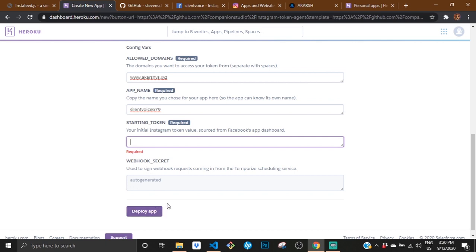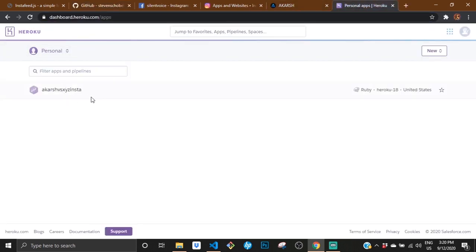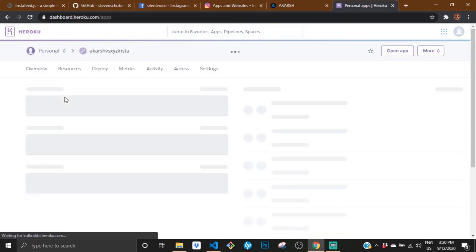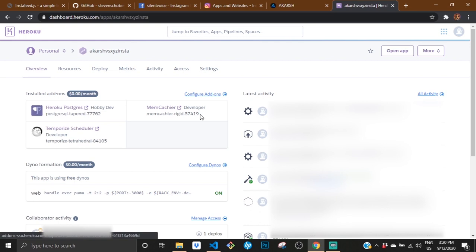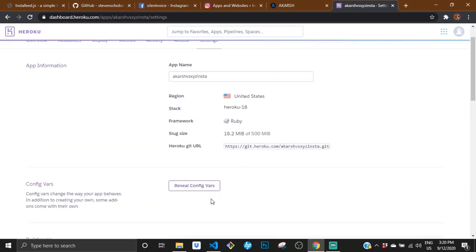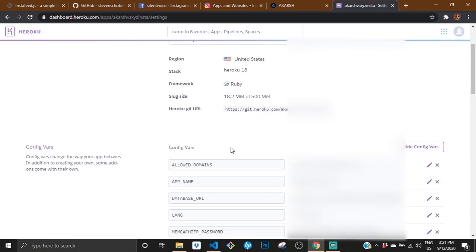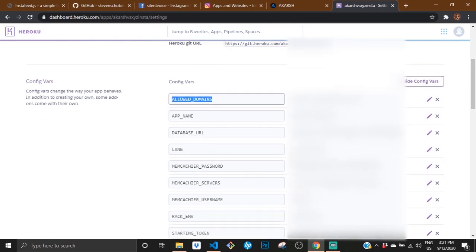Now I have done this, so I won't be doing it again. It will take some time to deploy, just wait. And after you deploy it, you can see the app on your Heroku page. Click on that. Now if you want to edit the values you have given, you can go to settings and press on reveal config variables, and you can edit everything here.